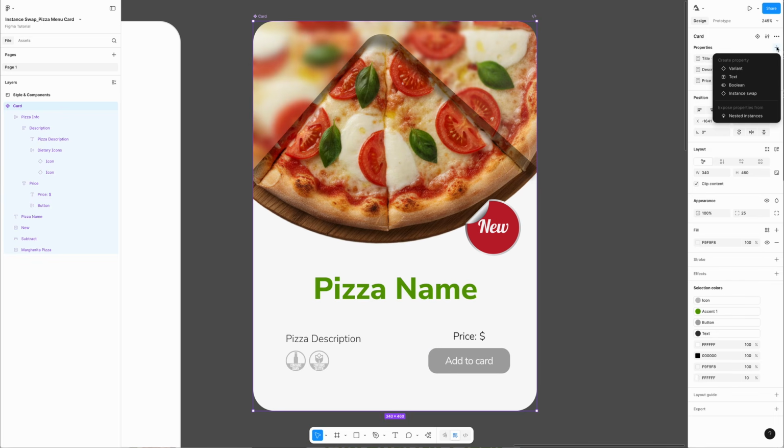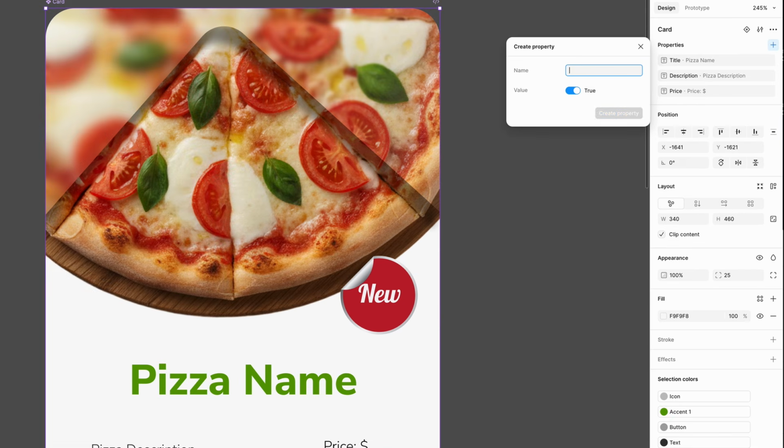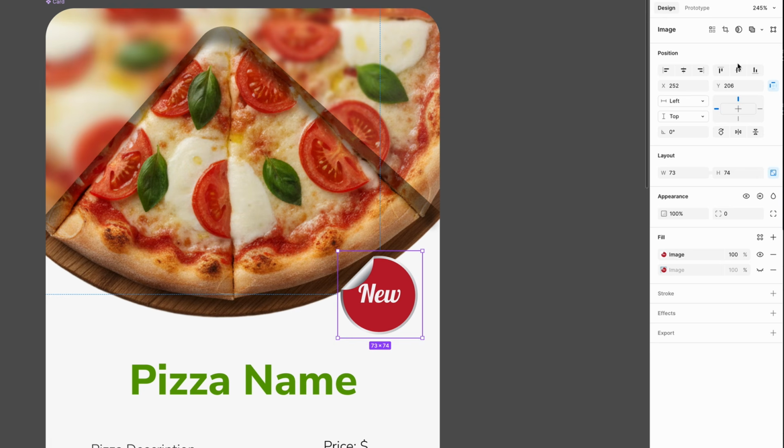Next, create a Boolean property. A Boolean is a true-false control. When true, the element is visible. When false, it's hidden. I'll name this one is new and leave the value set to true. Select the new badge and apply its new property.